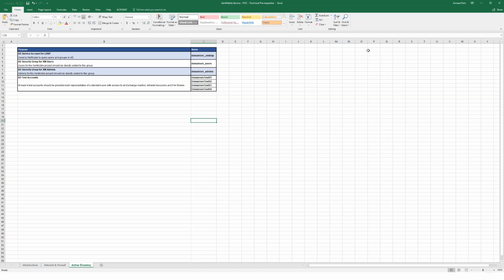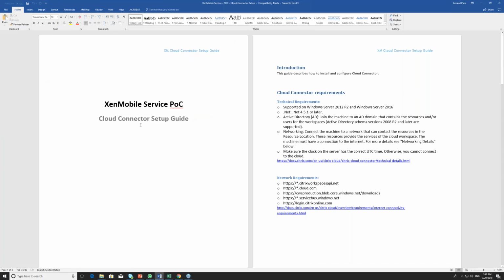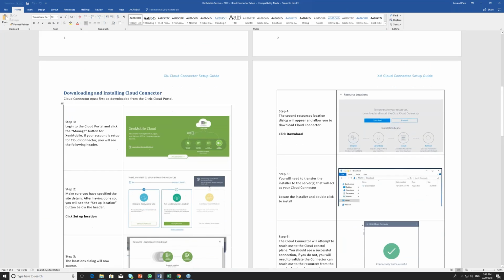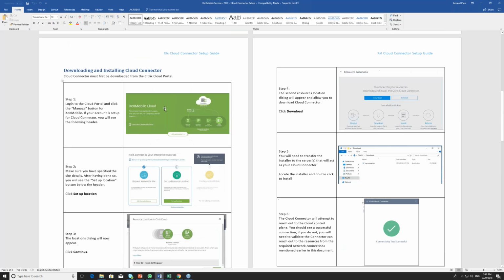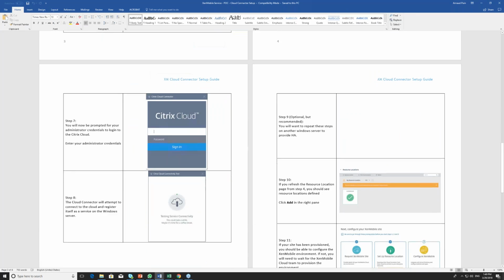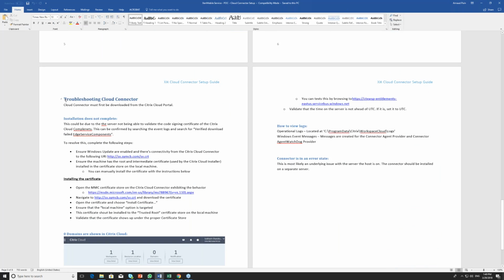Also, I got other documentation. I created documentation on Cloud Connector. So how to set up the Cloud Connector with all the requirements. It's based on Citrix websites. It's just some extraction. Each step is documented here. So it's the same as what I showed you in the video. And here you got as well a section on troubleshooting if you got any issue with the Cloud Connector.